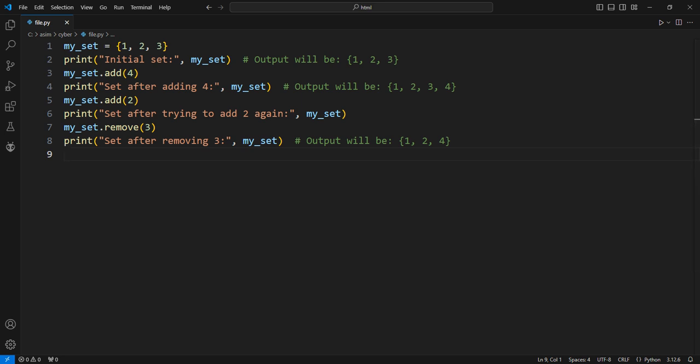Discarding an element from the set. Discard removes an element if it exists, but it will not raise an error if the element is not found. Here, we try to remove 5, which is not in the set, and no error will occur.